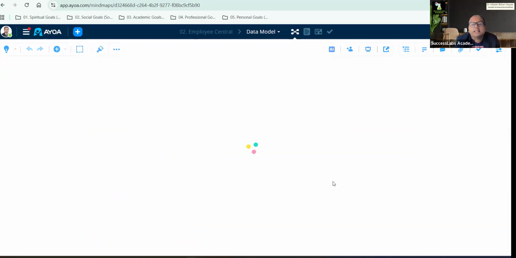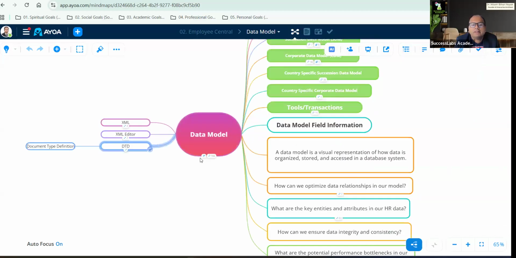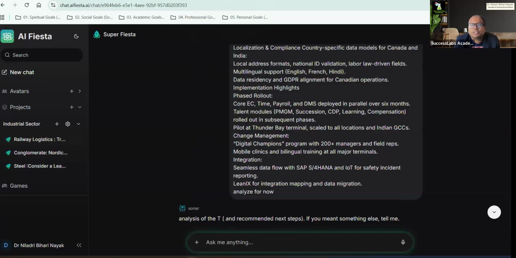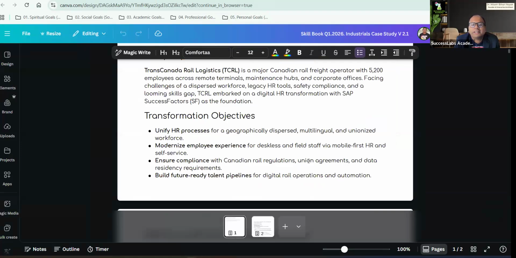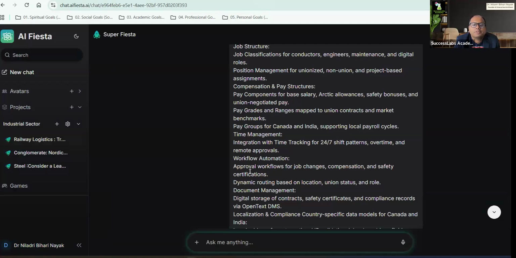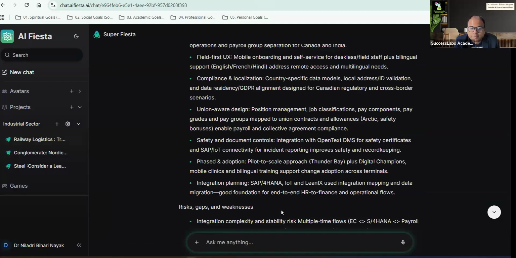So when I say data model, the data model is nothing but how the different data elements are structured within a database, right? So that is the definition of a data model. In our case study, the railway logistics case study which I was focusing on, let's see what are the different data elements we are having. Based on this, what I have done using an AI, we will see what are the different data elements we have for this particular case study.